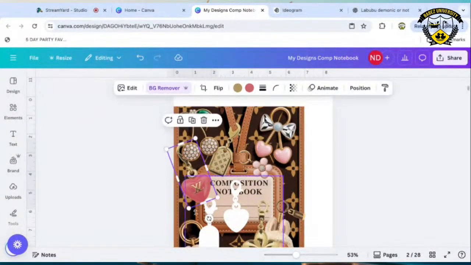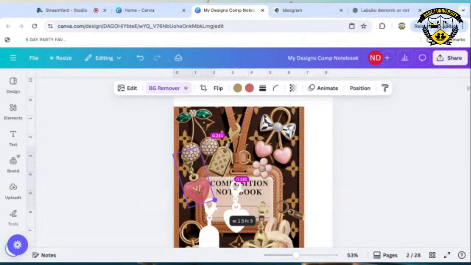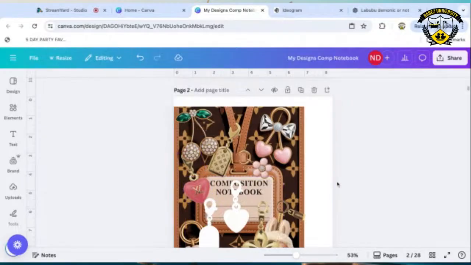Or move it down, just so that you don't see the charm. Let's make it a little smaller because it's interfering with the composition notebook part. We can make it a little smaller, but not all the way in the way. So we could do something like that. Let me head over there because it's cute.